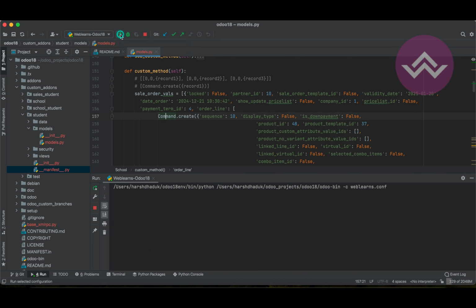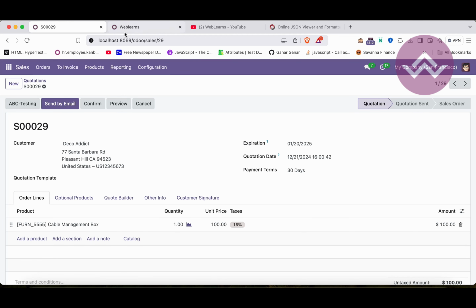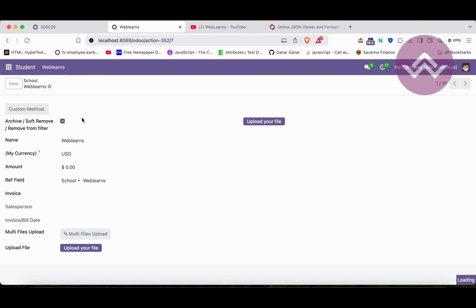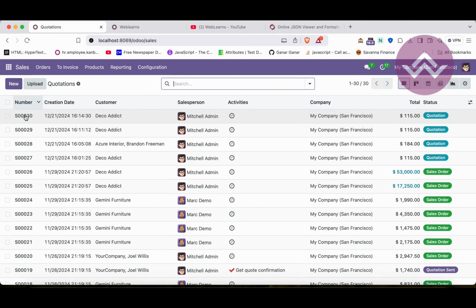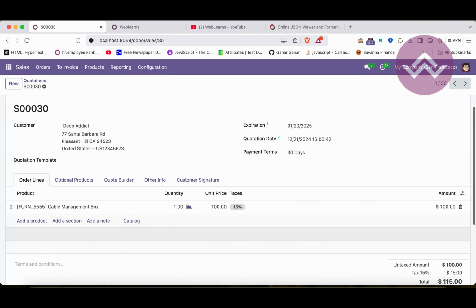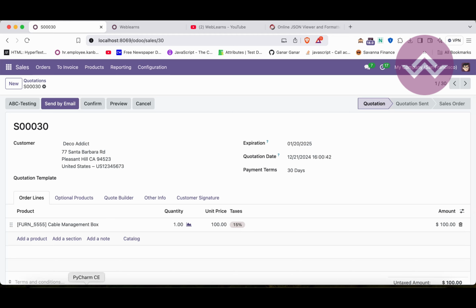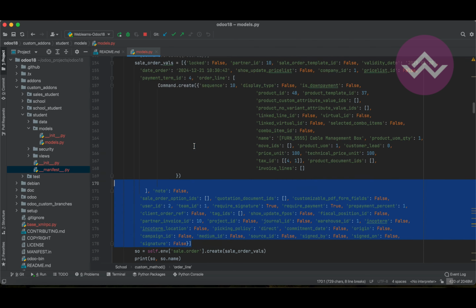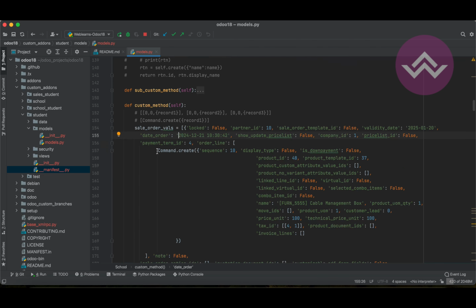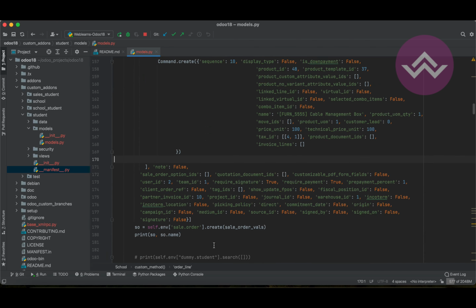Now let me restart the service. Let me clear all the logs, and once I click this button and go here, you can see the new sales order is created with this line. Here I just call this create method and pass these main parameters, but it will automatically call the sales order line create method. That's the main thing here.